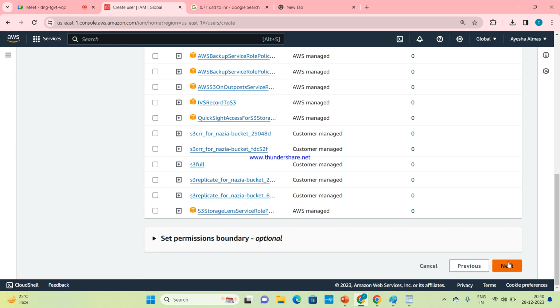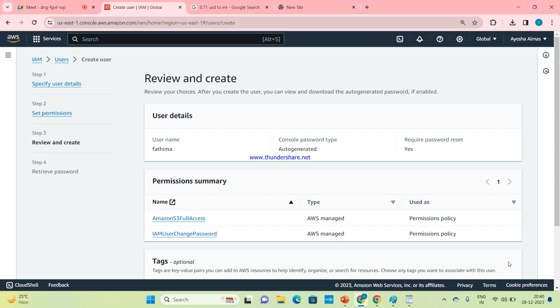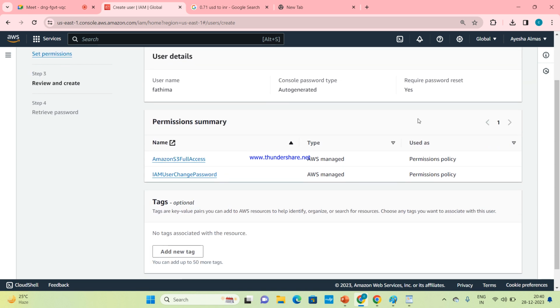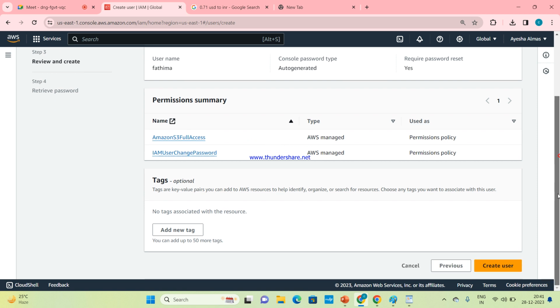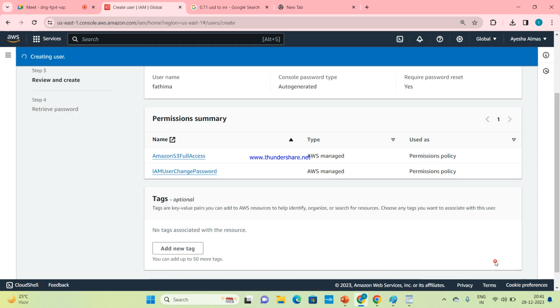Scroll down, next. In this step, you can see the review of the details. The name of the user is Fatima. Console password type is auto-generated. Require password reset? Yes. And how many permissions have I given to Fatima? Two permissions. One is S3 full access and the other is to reset the password. Now scroll down, create user.